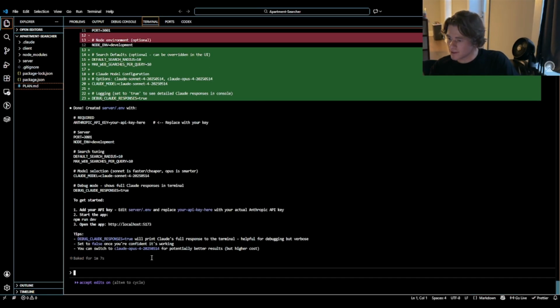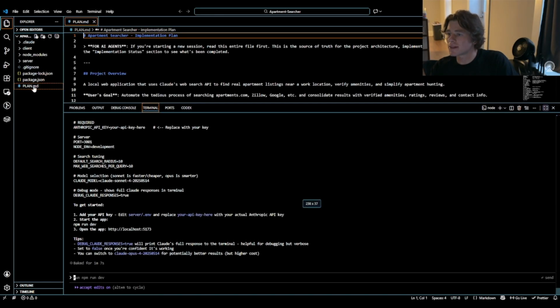All right, so it required server, search tuning, model selection. I might change this to Opus just to see it get the results. Debug mode shows full Claude response in terminal. Then, just to refresh myself, I'm going to open up the plan.md file.